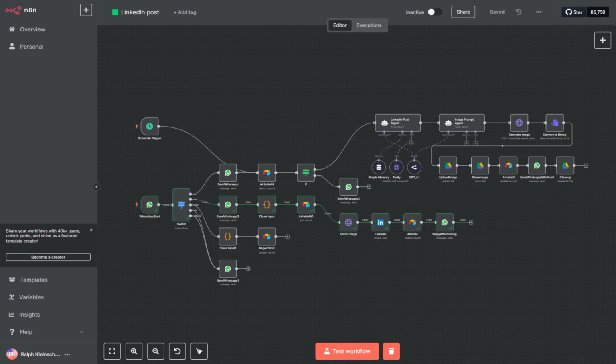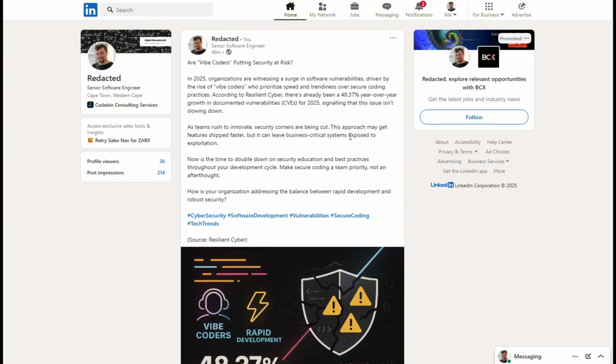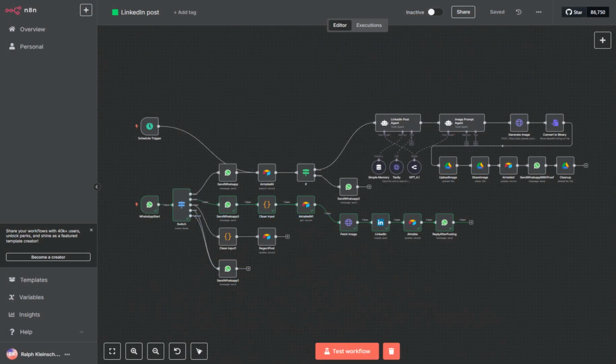So what exactly does this mean? In plain English, you can automatically generate professional LinkedIn content while maintaining complete quality control right from your phone. No more worrying about your AI assistant going rogue and posting something embarrassing while you're asleep.